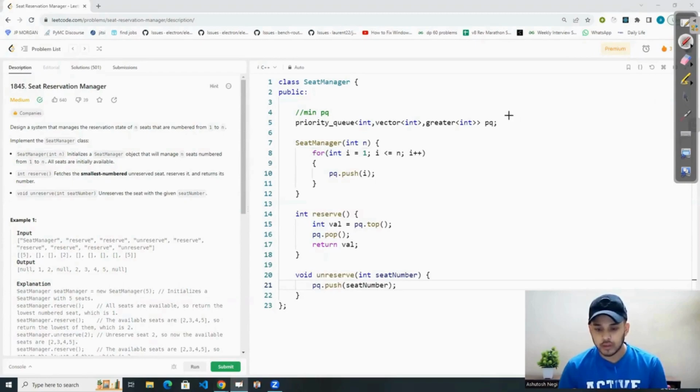So we are using a priority queue in which, let's say, we are pushing n elements. So the space complexity will be O of n. Simple, right? What about the time complexity? The time complexity of this constructor function will be O of n, right? We are iterating over the whole loop, which runs from 1 to n. So it will be O of n, right?